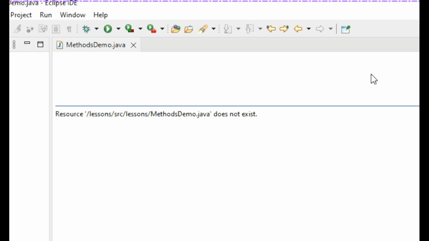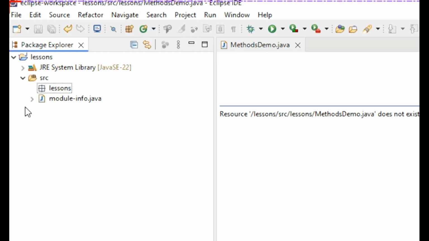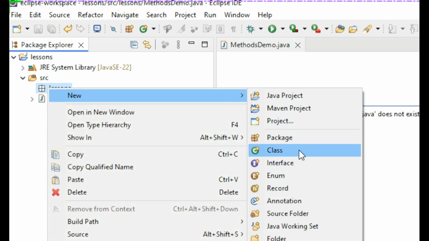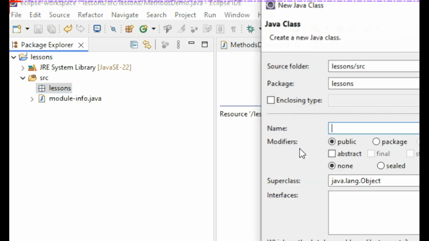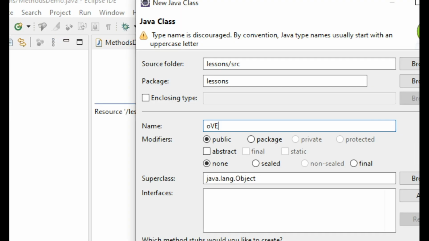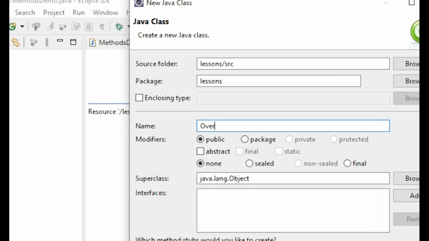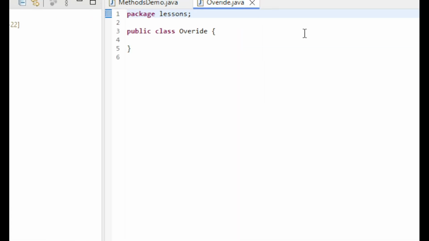About method overriding. In our lessons package, I will right click, go to new, and create a new class. I am going to call this class Override, with a capital O. So we have our new class here.